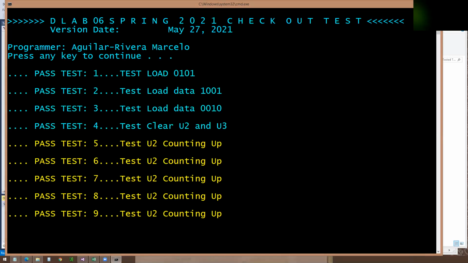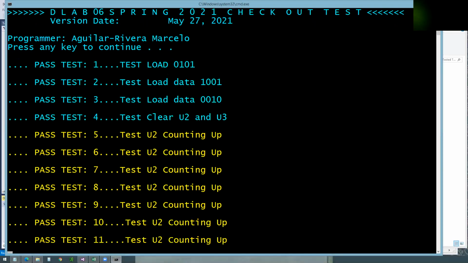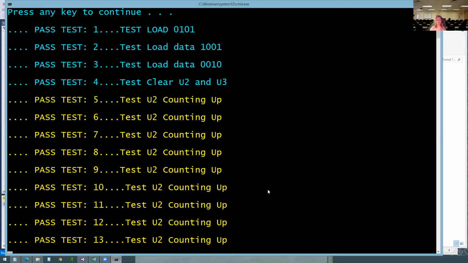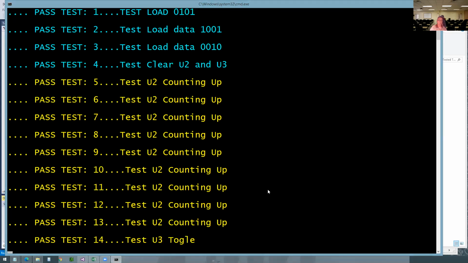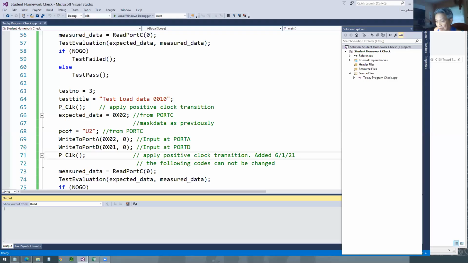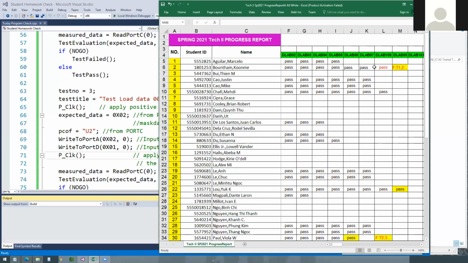You're saying that the clock always has to come after the write to port D or write to port A or whatever. Right. You have to apply the input data first, then the clock will be taken into the control. Okay. So Marcelo, you got the credit for number 6. Wonderful. And could you please test number 8?